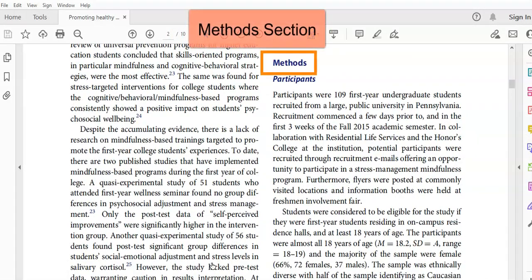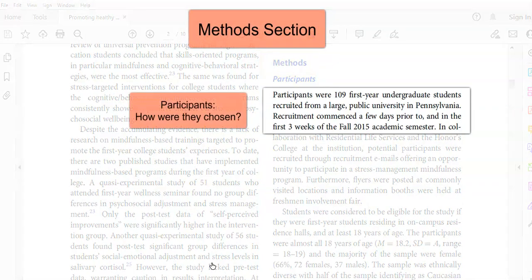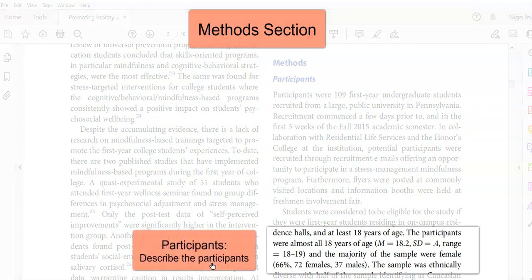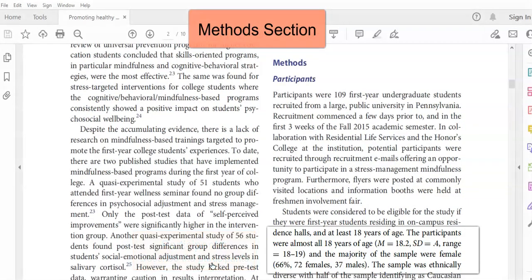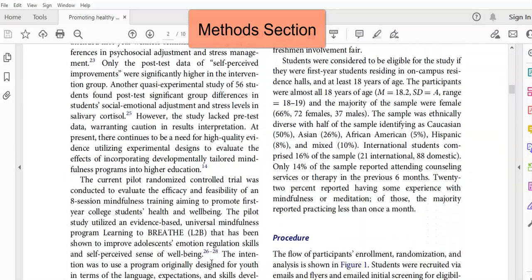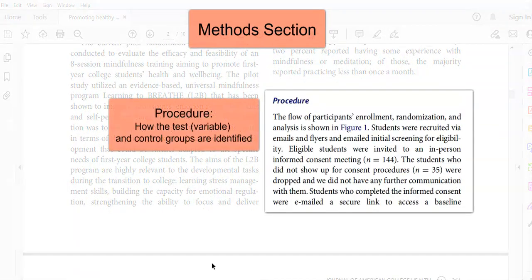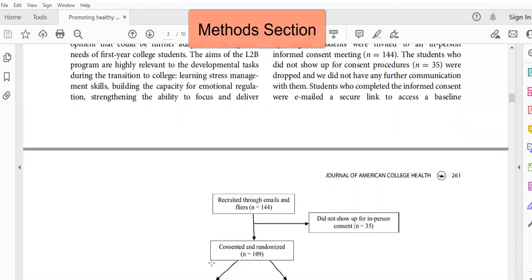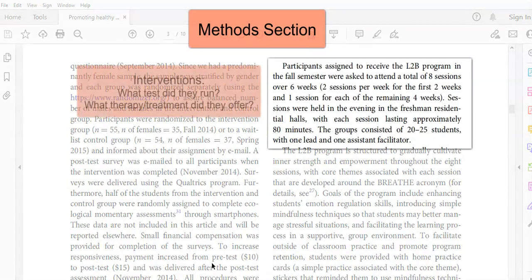In the methods section, the authors tell us how they conducted their study. They describe the participants, 109 first-year college students. They also identify demographics such as age, gender, and race, and identify other relevant details, such as how many have attended therapy before. They describe the procedure, including how they identified their intervention or test group that attended mindfulness training, and a control group that did not. They describe what interventions they took in their mindfulness program.